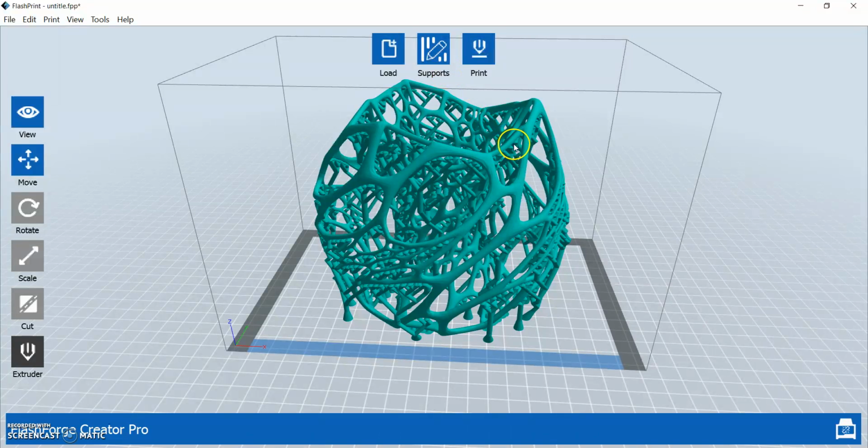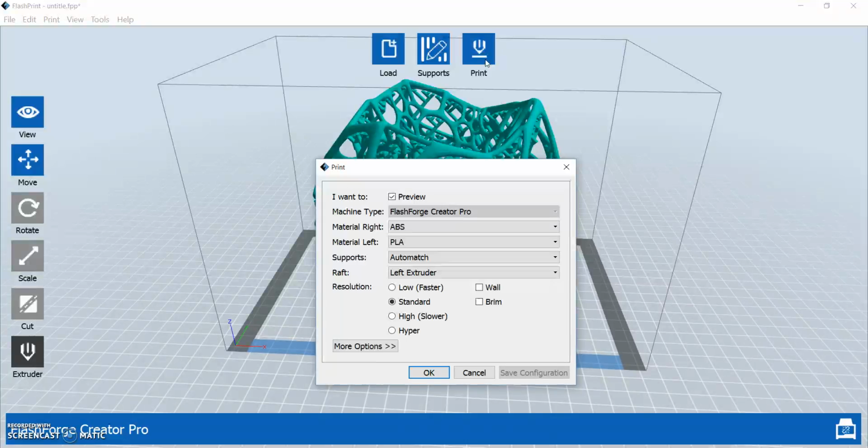Okay, last thing is the actual slicing, and that's where you click this print button here. All right, it brings up options. You can tell it what materials you have loaded in your various extruders. Now in this case, I went with PLA, which is my left extruder. Automatch means that it'll print your supports in whatever material you're printing in. If you're printing in PLA, it'll print them in PLA, and so forth.